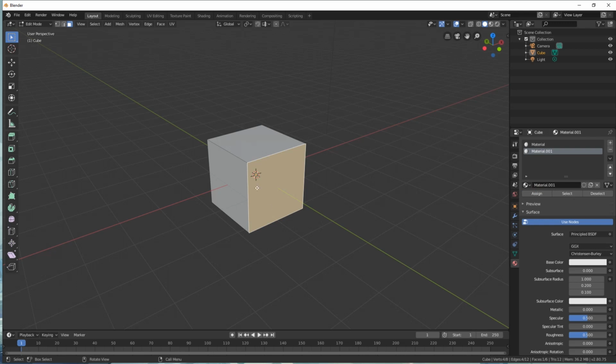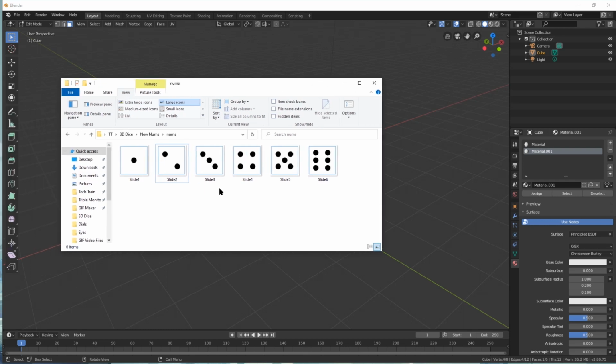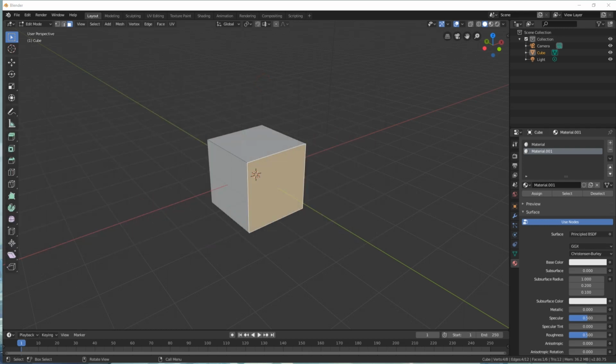Now, of course, nothing has changed on this side here because we don't have the material. We haven't told it what material to add. Down here, we've got base color, and if you wanted to just color the sides, you could use that, but we don't. We want to add a picture, the pictures that we've made and saved in this folder earlier on.